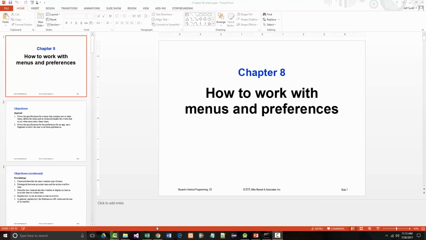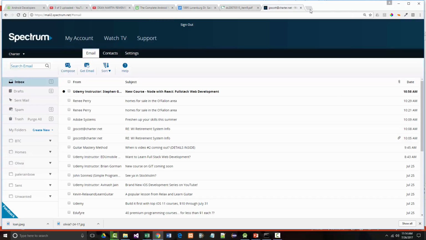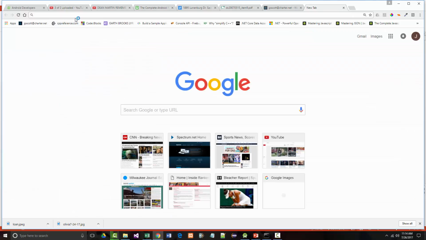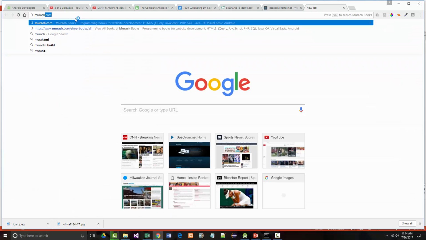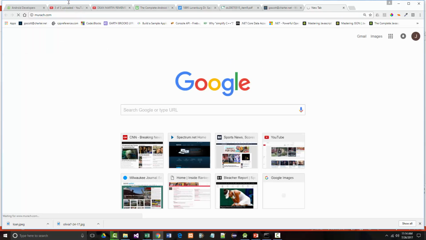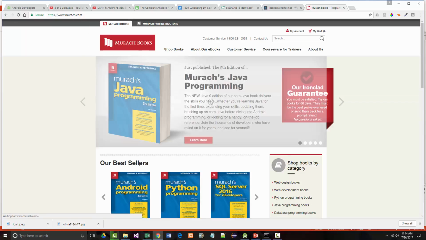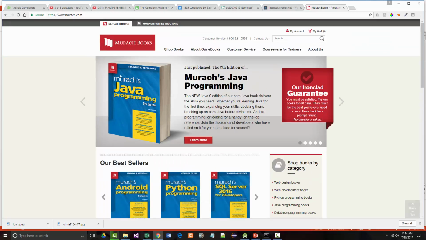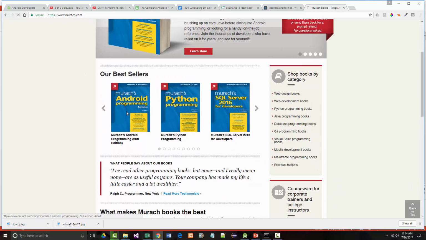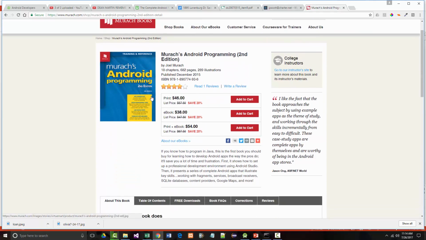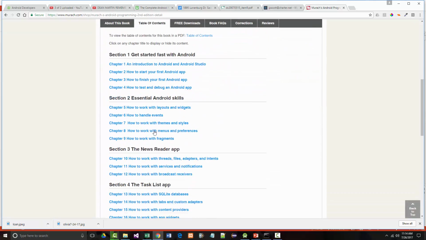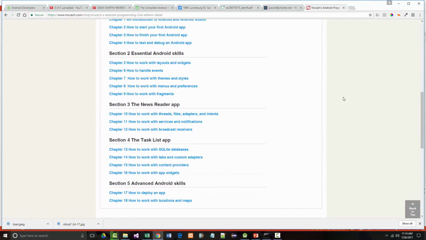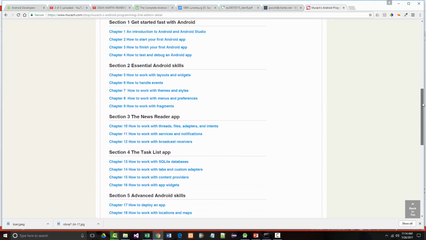I did want to take a little bit of a detour here, and I wanted to bring up the Murach page for this book. So I'm going on to murach.com, and there we go, Android Programming, and I'm going to find the table of contents. Again, what I want you to understand, this is the complete table of contents right here.